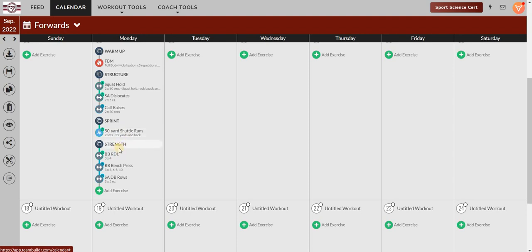And you can see here our strength. We have our barbell RDL in our A series, 3 by 4. Then we see here in our B series, we have our barbell bench press, 3 by 5, then 6 to 8, then 10, as well as our single arm dumbbell rows, 3 by 5 each side. That's the conclusion of our workout calendar programming section.